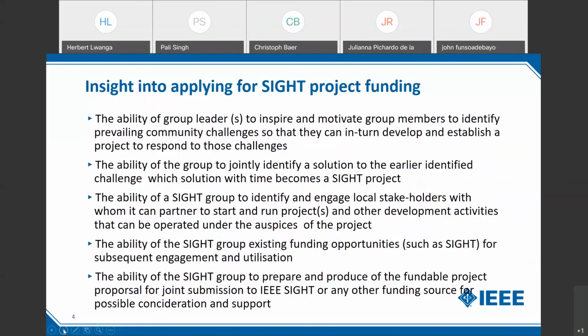I will also share an insight into applying for SIGHT project funding. Now that we as a SIGHT group in Uganda have received a series of support from IEEE SIGHT in terms of project funding. One, as a group or as SIGHT members or as IEEE volunteers, it is imperative to inspire and motivate SIGHT group members to identify as well as to support community challenges, so that as a team or as volunteers we can together develop as well as establish a project that responds to such challenges.